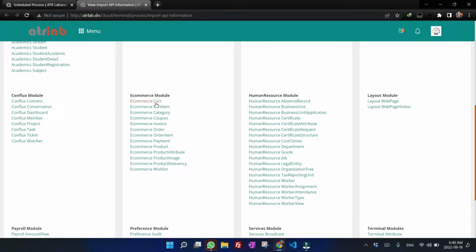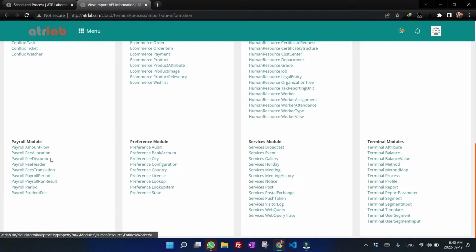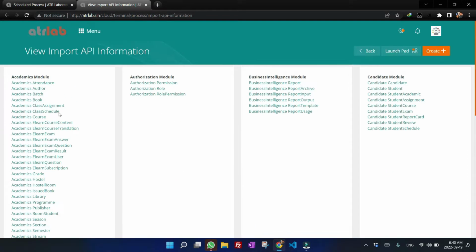the project, and e-commerce, human resource, layout. We have payroll module, preference, services, and terminal. So under each of these modules we have different tasks which can be imported through the API services. But our today's focus is how to import the tickets.